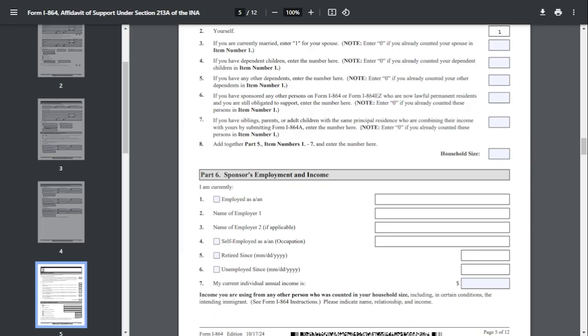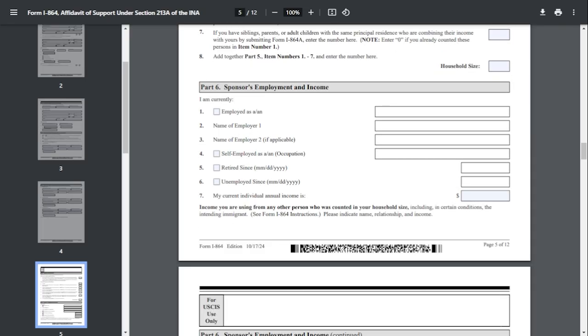Item number 8. Total household size. Add the numbers from item numbers 1 through 7 and write the total in the space provided. Part 6. Sponsors' employment and income. Items 1 through 6. Sponsors' employment. Select all boxes that apply to describe your current employment situation. Note, you cannot count income from illegal sources, example, illegal gambling or drug sales, even if taxes were paid on it.